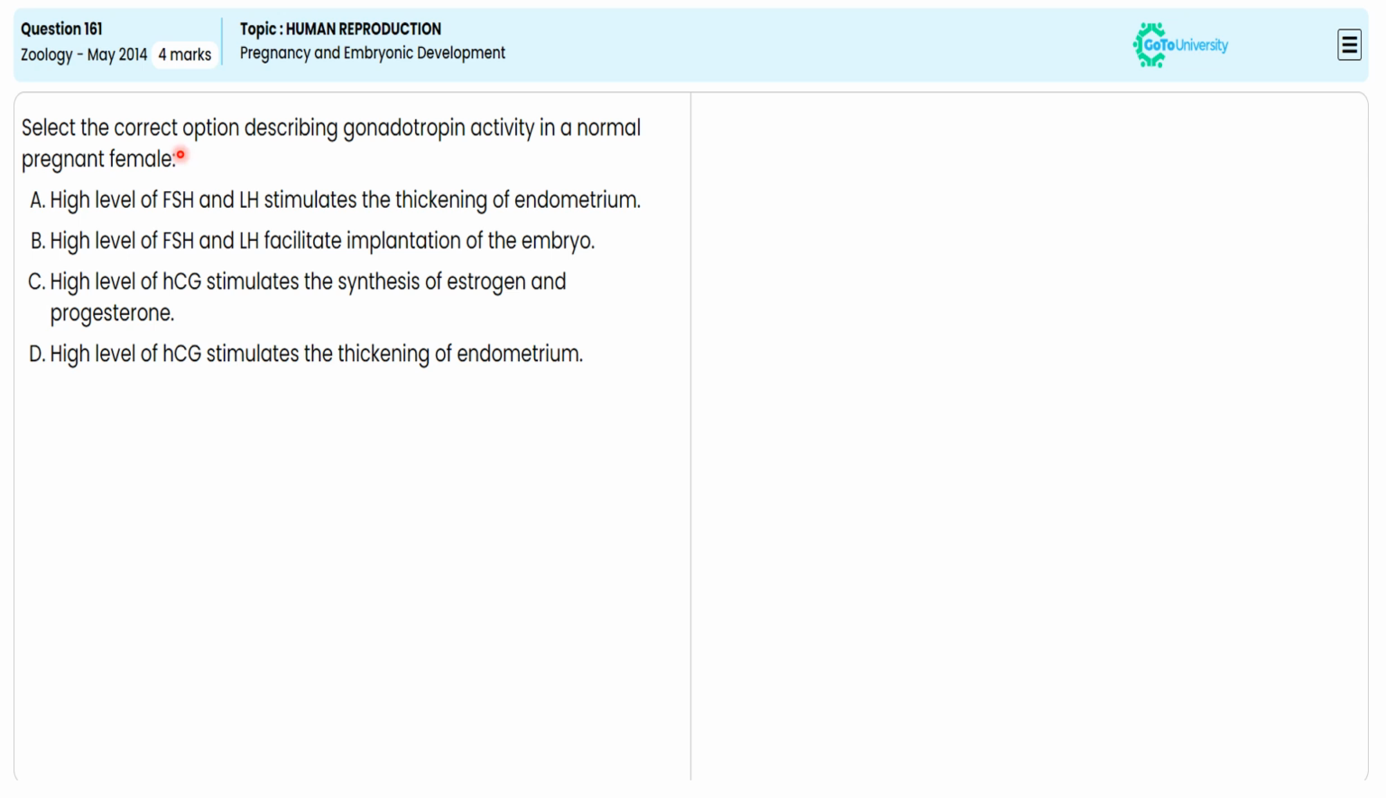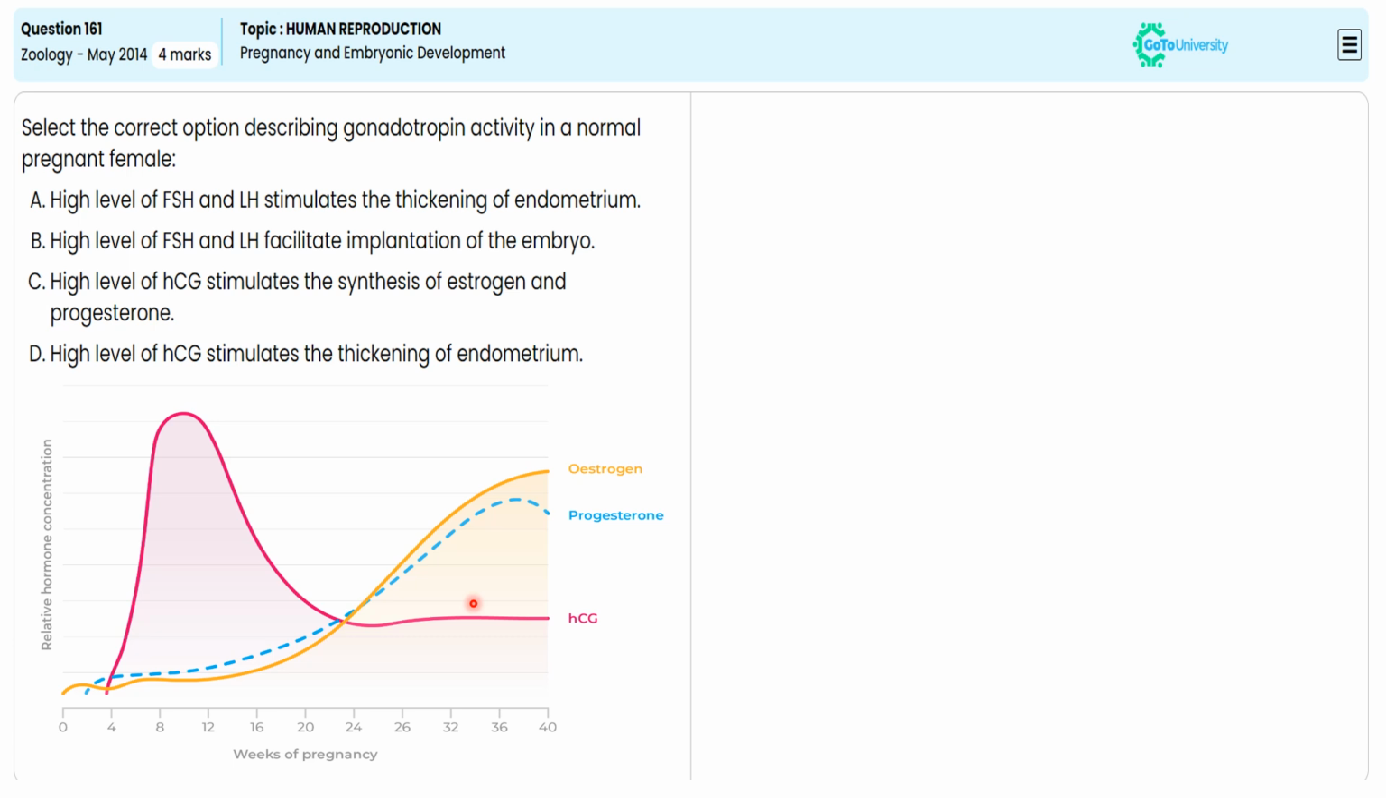In this objective question, from the given options, they are directing us to specify the correct option describing gonadotrophin activity in a normal pregnant female. For this, let me explain the hormone information with this graphical report.